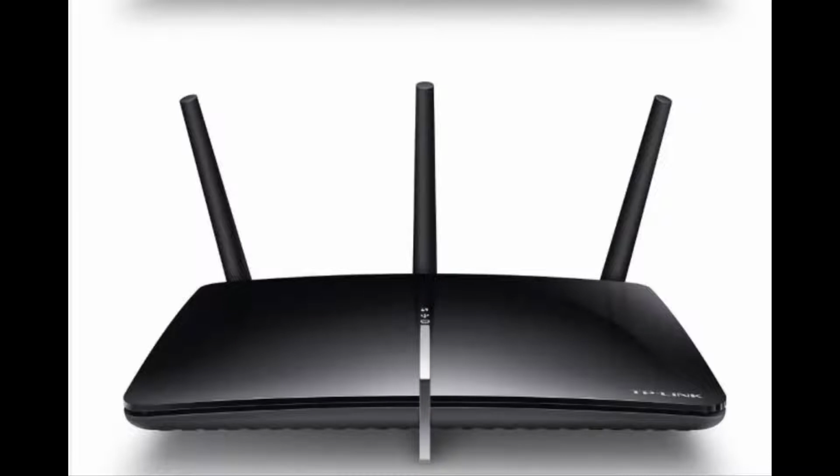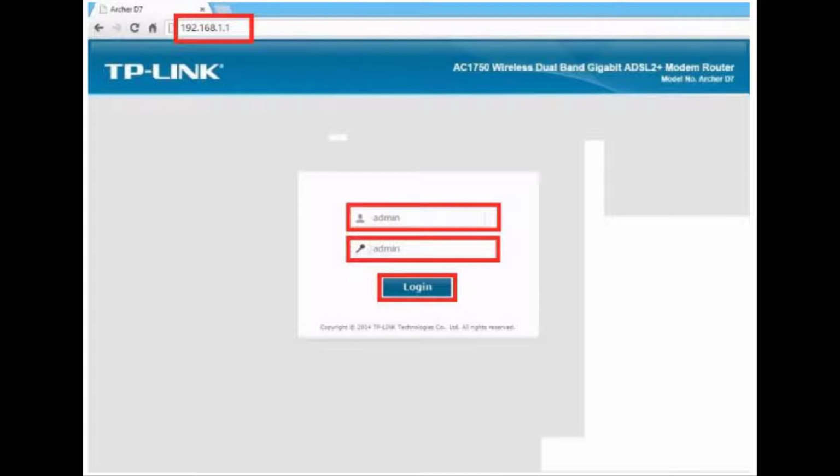Today in this video I will try to tell you how you can change your TP-Link Archer D7 ADSL router settings. First, you have to connect your modem to your phone or your computer. After you connect your modem to your phone or computer, you have to open a web browser page, and in this web browser page you have to type 192.168.1.1.